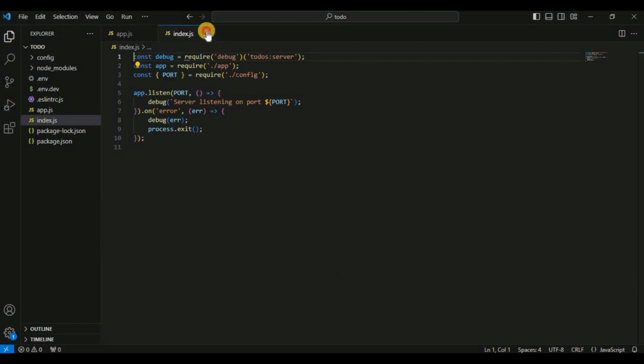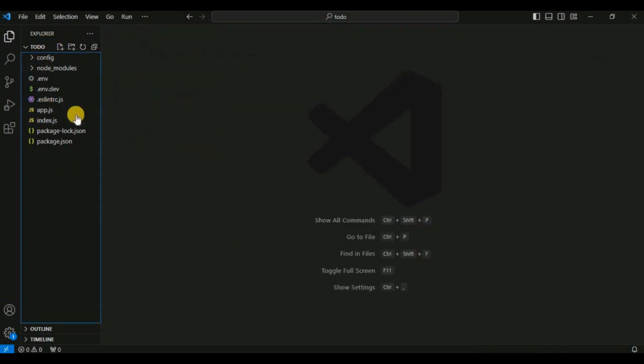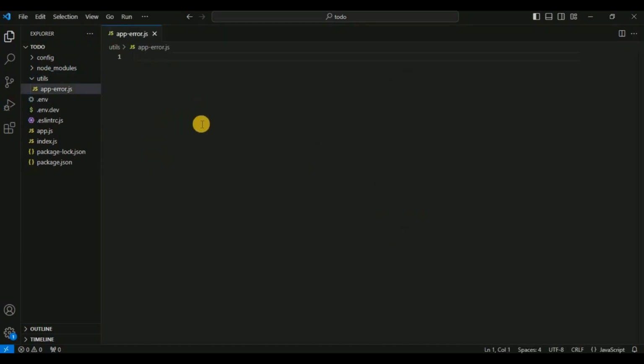Next, I will add error middleware. So I will create the app error class. So create the folder utils. I will define status code and create the app error class which extends the built-in error class.